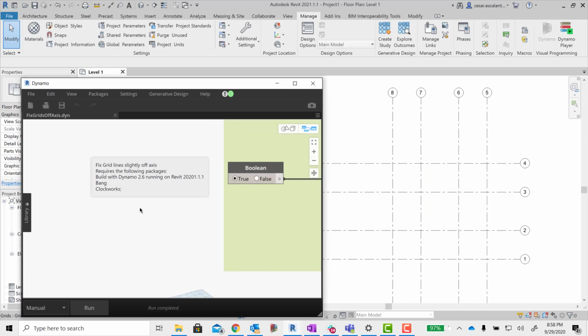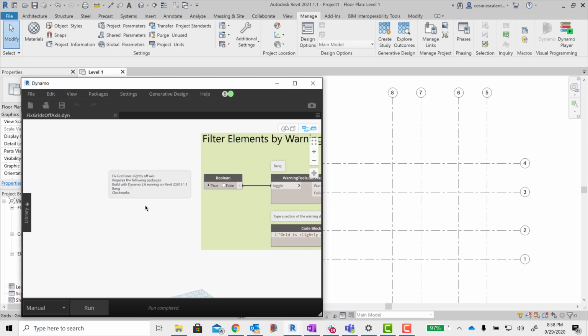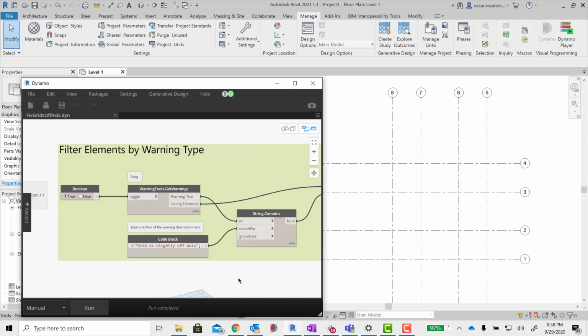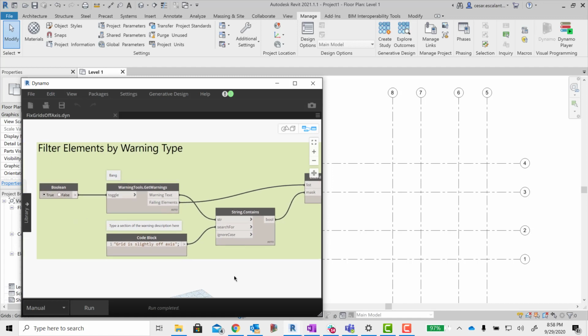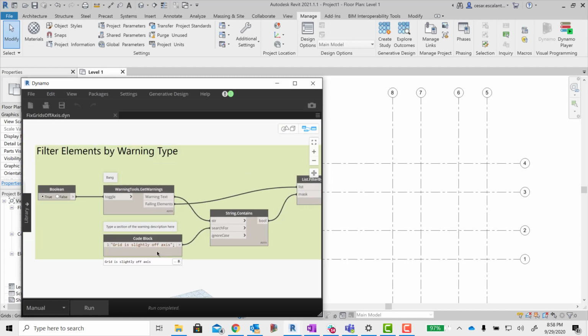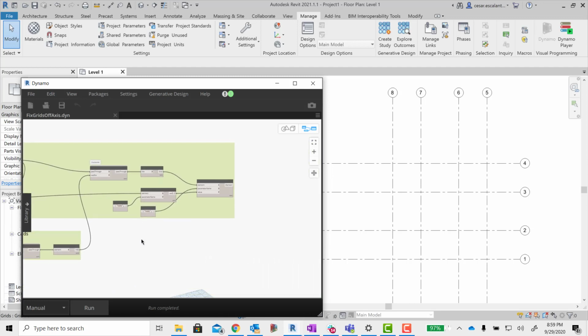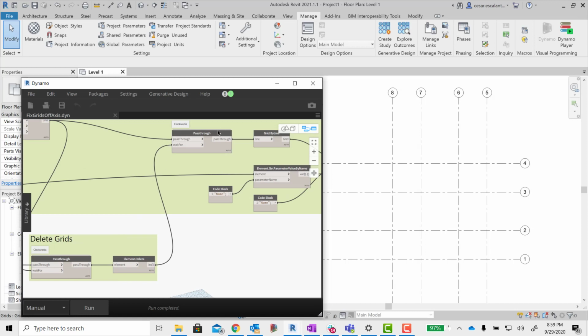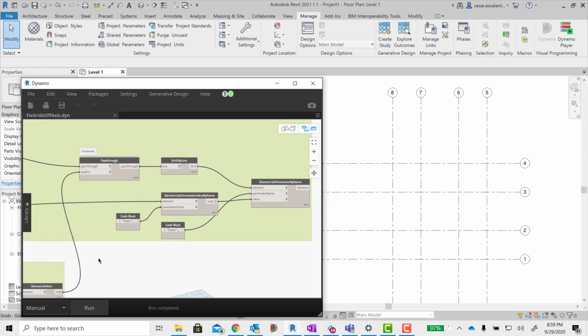For this to work, you need to have Dynamo 2.6. I'm running this on Revit 2021 and the packages of BANG and Clockworks. I'm going to leave a link to the script on the comments. Just make sure that you type the appropriate warning in this code block, and that you also install the Clockwork package, because we have a couple of pass-throughs that are required for the graph to run correctly.